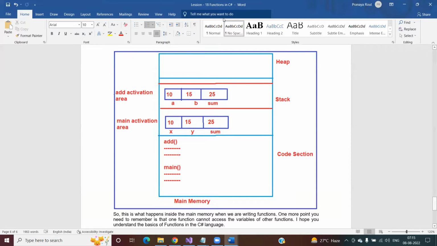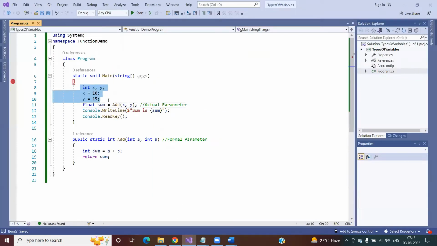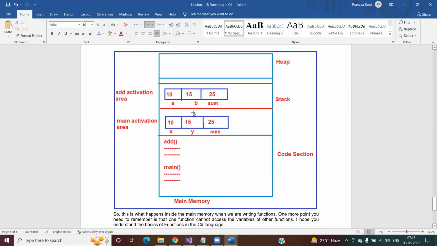Yes, sir. Okay. And we have discussed when the program execution is going to start from the main method. So when the execution starts, a main method activation record area will be created, and whatever local variables you have defined inside your main method are going to be created inside the main method's activation stack area. So here you can see 10, 15, 25 will be created. x, y, sum are the variable names.